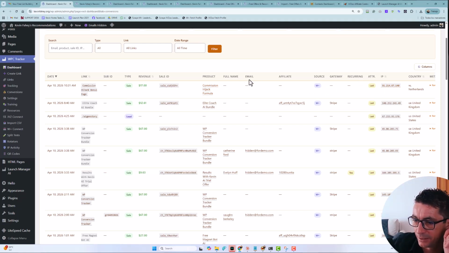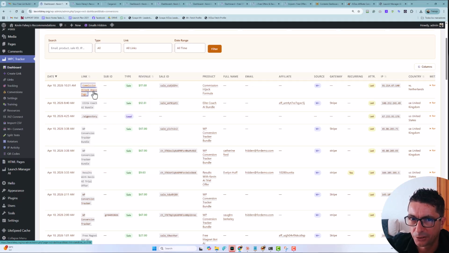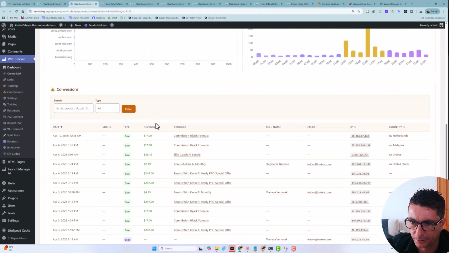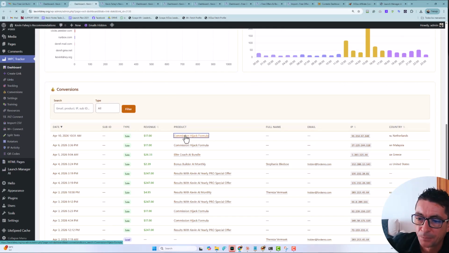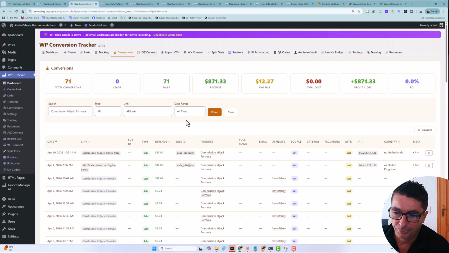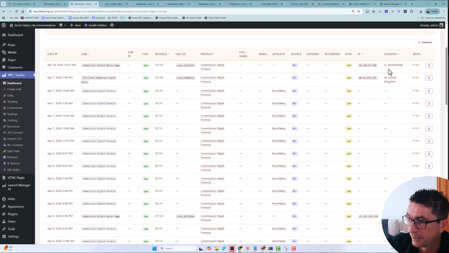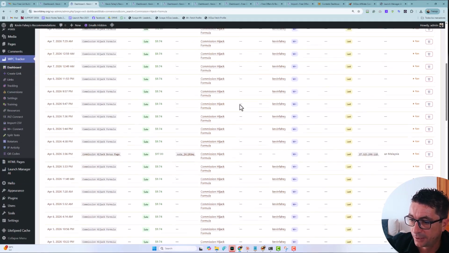Now, the radius is really, really cool. For example, we click on commission hijack. I'm just going to open up in a new window, which should work perfectly. Yes, no. Okay, cool. We have to click it here. Commission hijack. It's going to bring up everything related to commission hijack, all of the sales that I made from that. If we have the customer's data, it will include it as well.